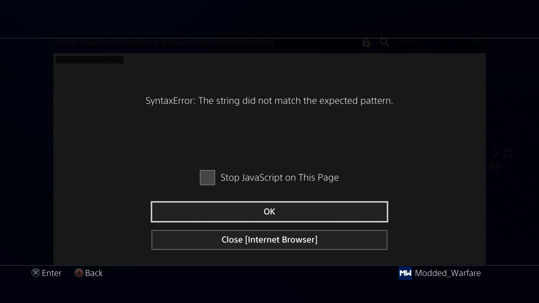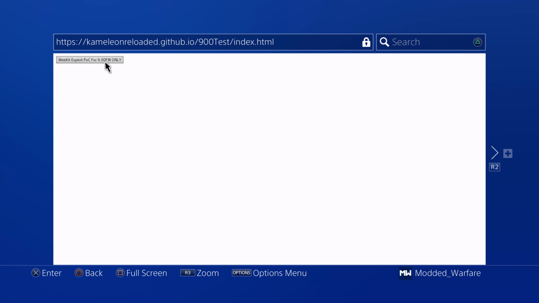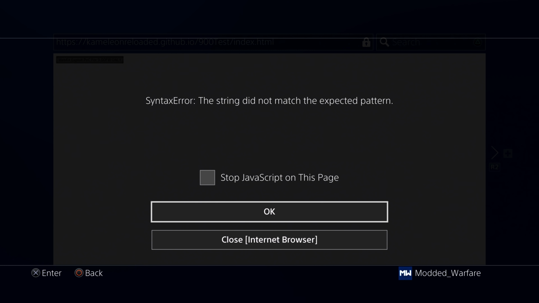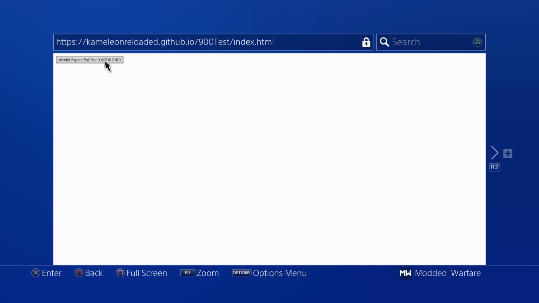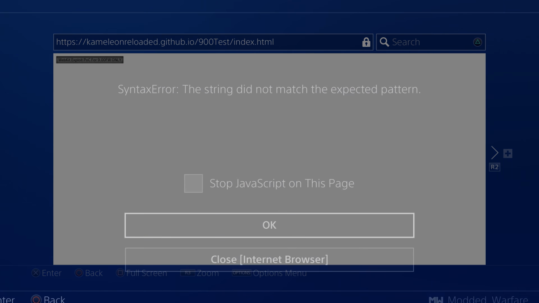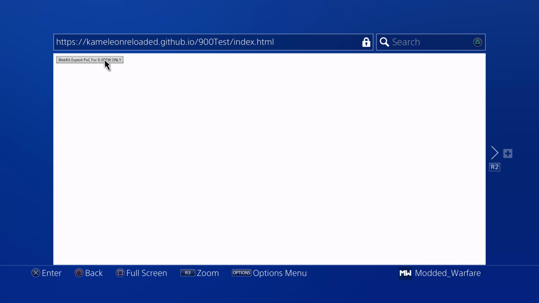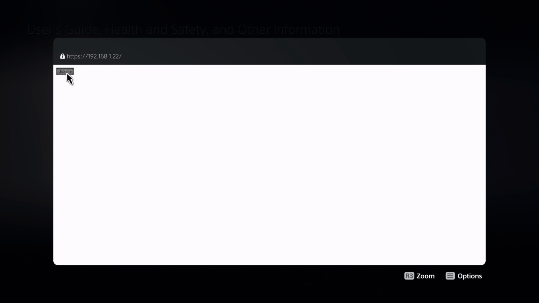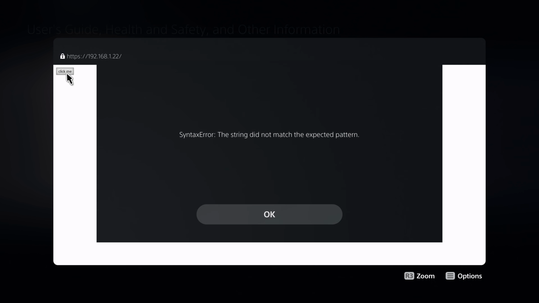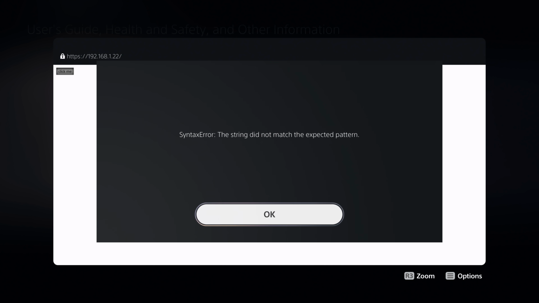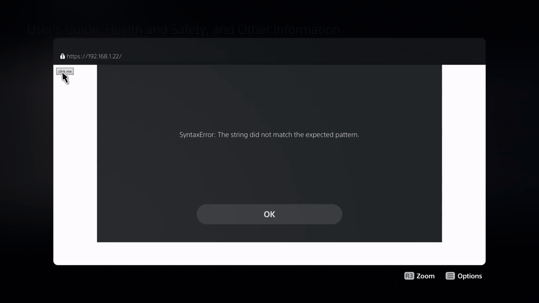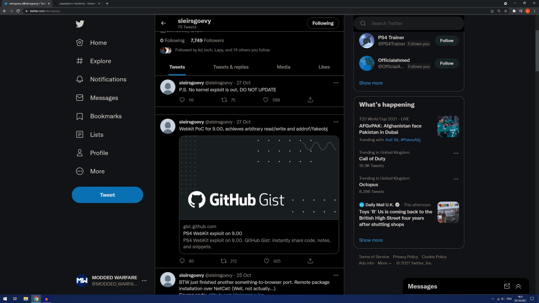You'll just get a syntax error if you try and run it on older firmwares on the PS4. There's a test page that you can run. I'll put a couple of them in the description. But basically, when you try and load it, you'll just get a syntax error if you're on an older version of the WebKit where this vulnerability basically doesn't exist. Then it's not going to work. You're going to get that syntax error. Same thing on the PS5. If you're on an old enough firmware on the PS5, you'll get a syntax error as well because it's on an older WebKit version. But the latest versions of the WebKit in these systems are vulnerable.